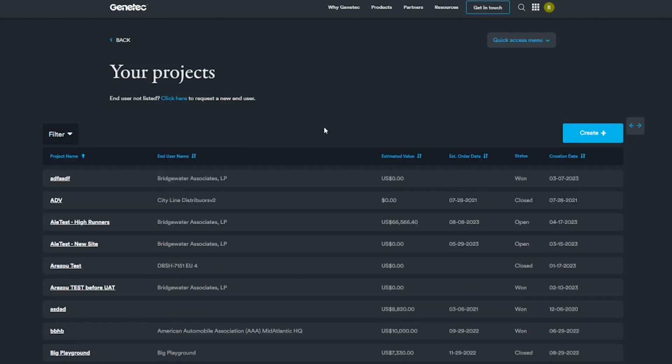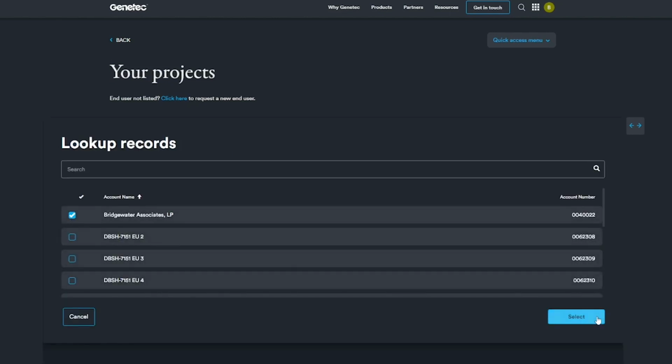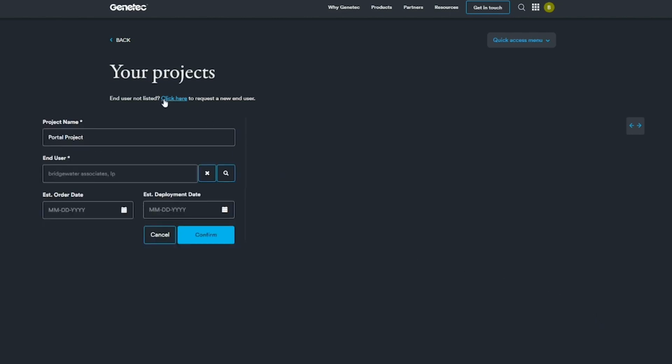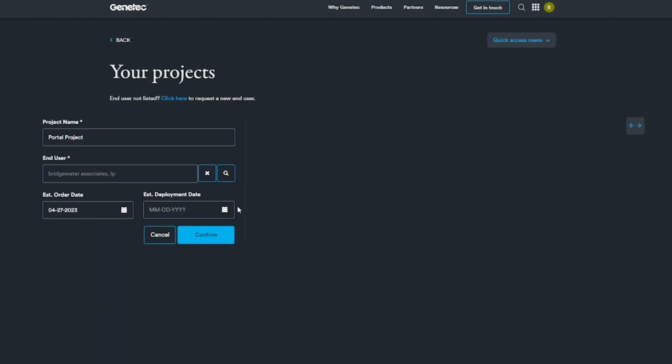To create a new project, simply click on the Create button, and you'll be prompted to enter project-specific information. You can select from a list of existing end users by clicking on the icon, or if you need to create a new end user, simply click on the form and submit it to Genetec for creation. You can then specify the estimated order date and the estimated deployment date.